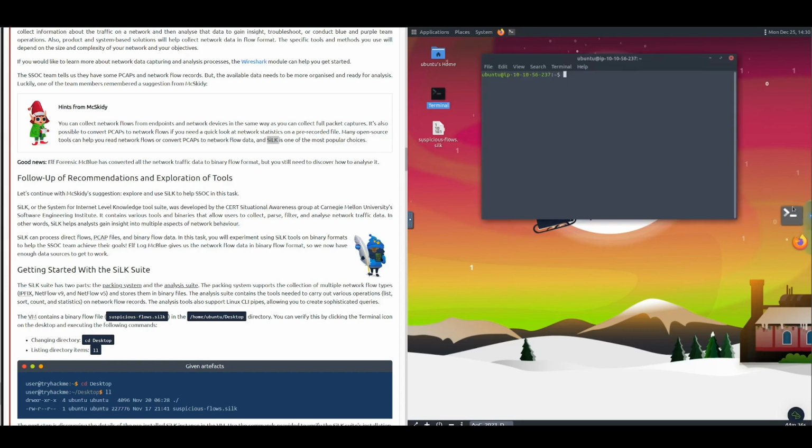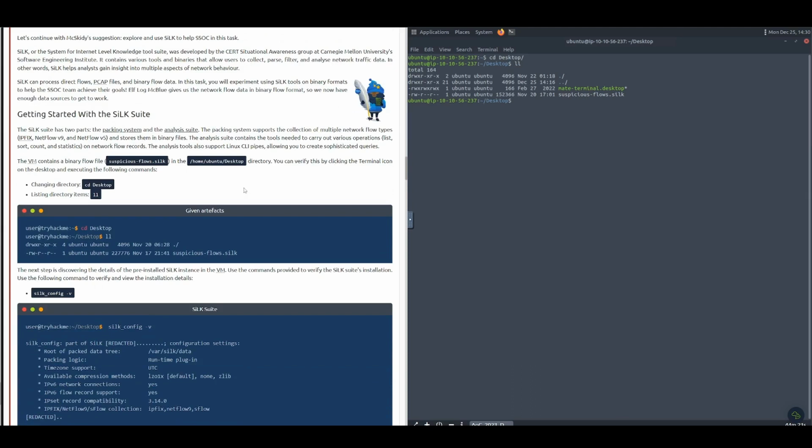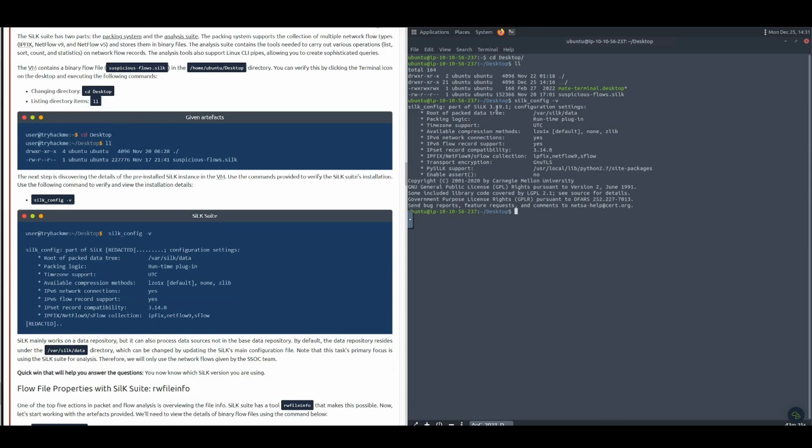Apparently I already have a terminal running. Cool. cd desktop, and what's in there? We have suspicious flow SiLK, perfect. And if I do silk_config -v as suggested, I have all the information that is provided. So we have the SiLK version, 3.19.1. That's the redacted version, so it's probably part of a question.